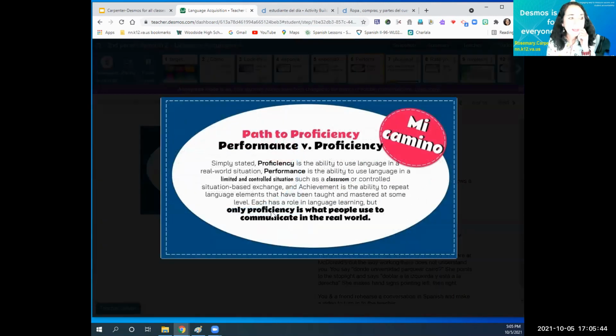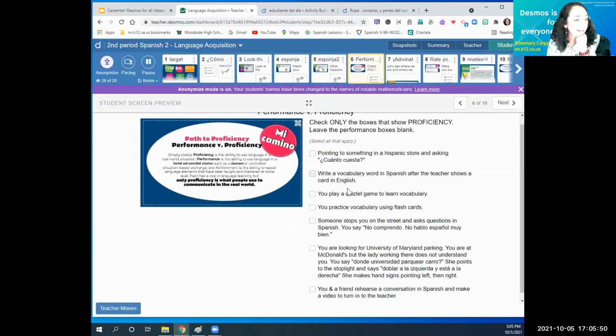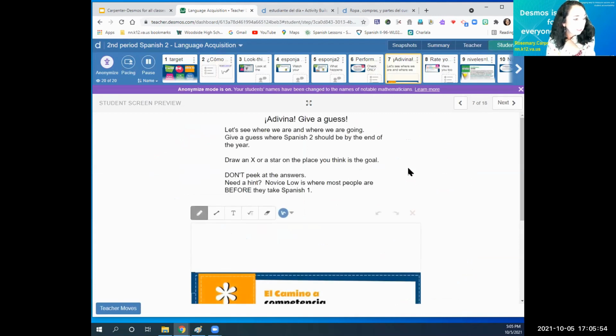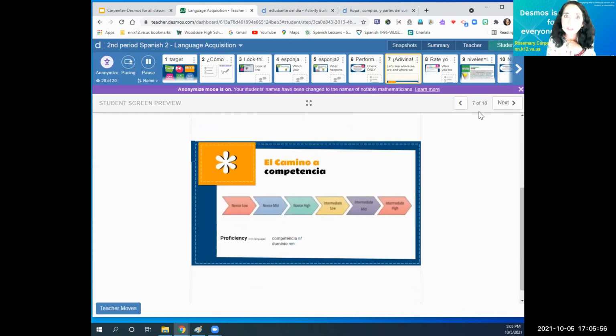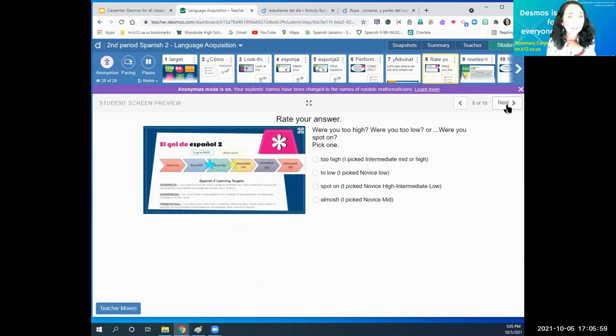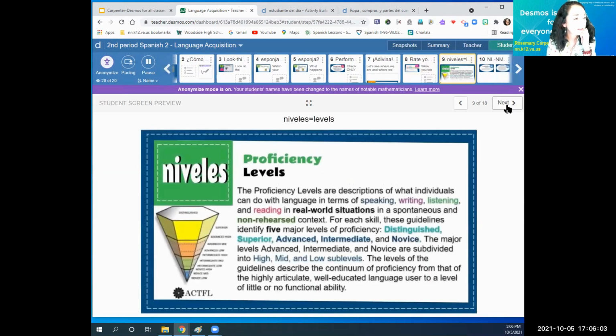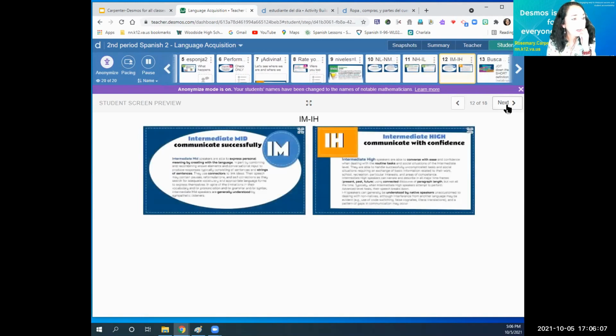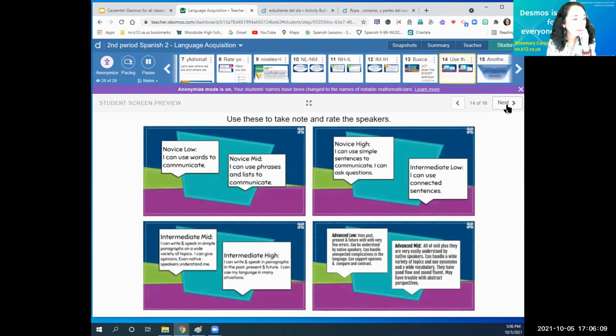Again, you make this so that when they click on it, it's large, then they can read it, what's proficiency and what's performance. Right, and then I ask them some questions here, using language in real life. Guess where do you need to be in your proficiency level? And obviously I had it locked before that so that they didn't just look for the answer. All about proficiency here, and then kind of a summary slide.